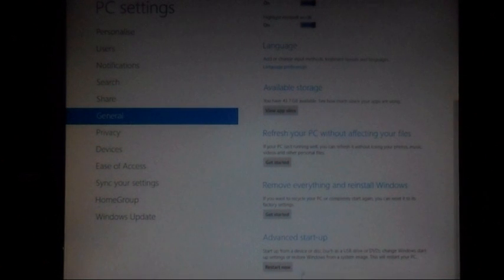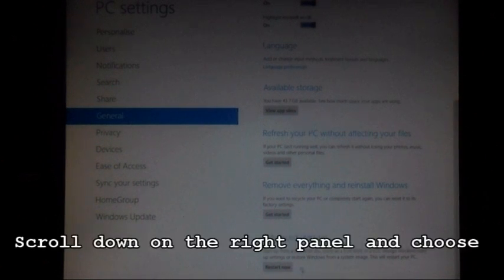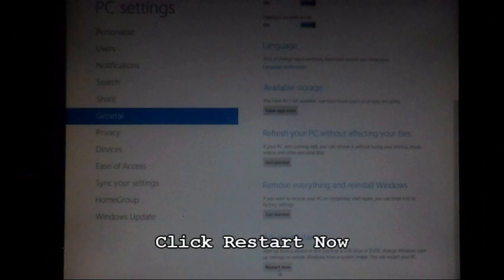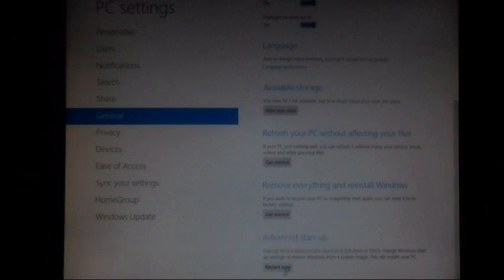There you would see an option. You scroll all the way down and you would see an option, advanced startup. You would then see at the bottom of that it says restart now. Go ahead and click on that.